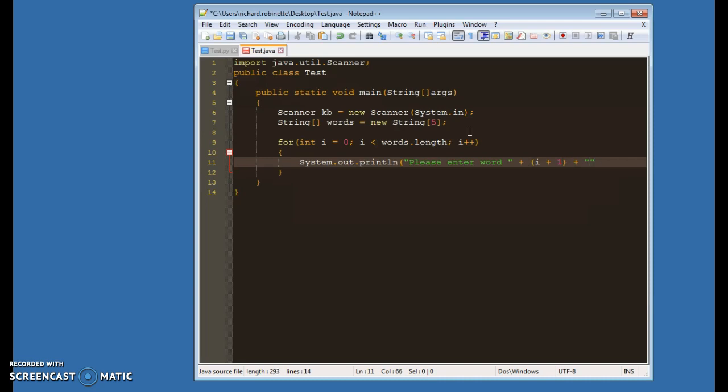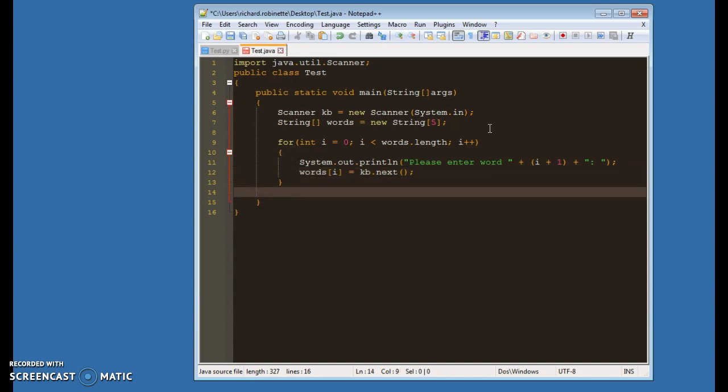And then you can add that at the end. That'll prompt for your user input, and it'll say, please enter word 1, please enter word 2, etc., etc. And then you just put your index, so words at position i. Instead of creating a whole new variable for each string input, you can just reference the index where it goes. So words at i equals keyboard.next, and the word goes in there.